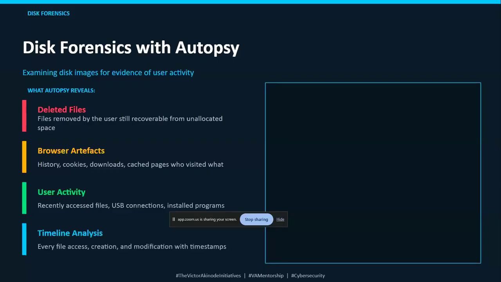Then timeline analysis: every file access, creation, and modification, with timestamps. This is what Autopsy is capable of. It examines disk images for evidence of user activity.